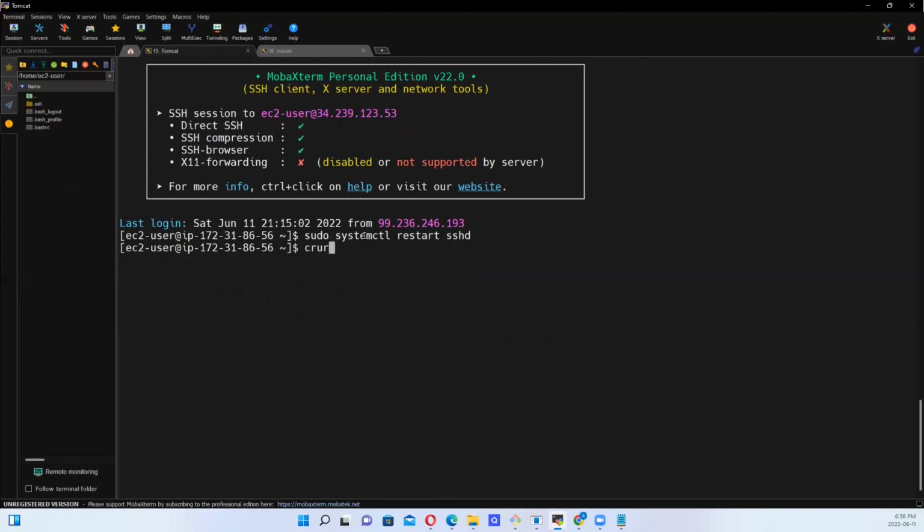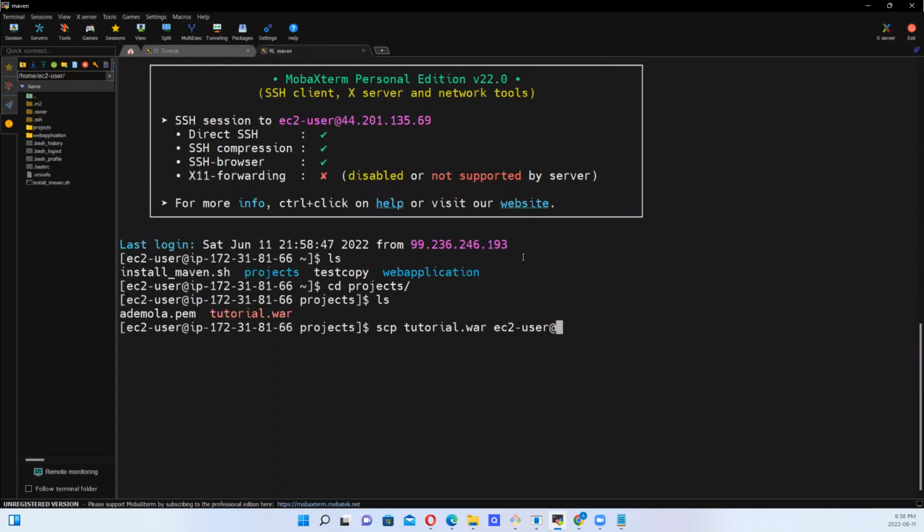Call ifconfig. So we want to copy this, right? So when we copy this, we'll come in here, right? We want to paste it here. This is the address. Then we specify where it's going.